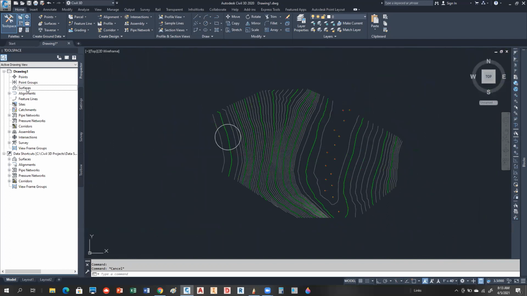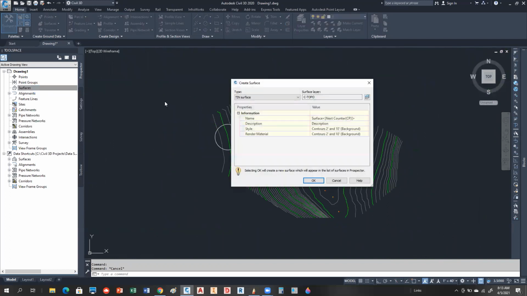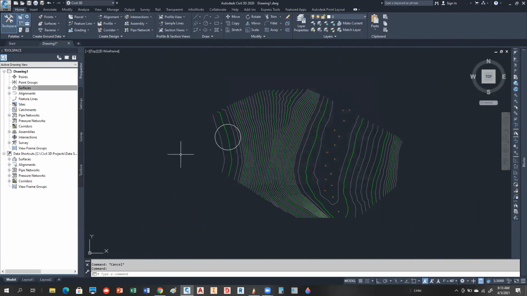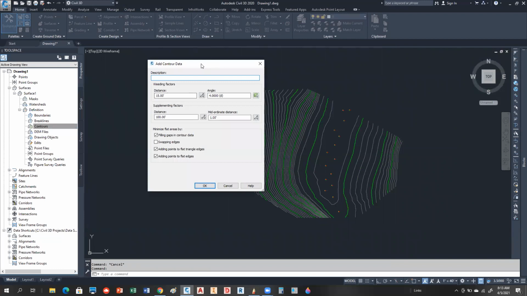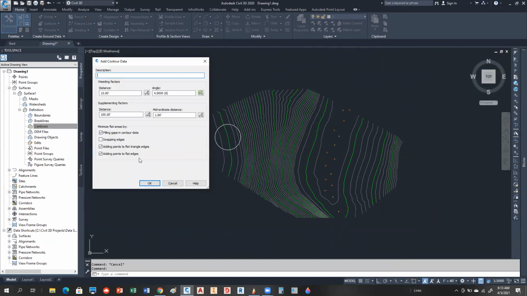So I'm going to right click surfaces over here and create a surface. You can call it anything you want. I'm just going to call it surface 1, and that's going to be okay for me. So I'm going to open this up. There's surface 1. So what we now have is contour data. Right click contour data and tell it to add. This is a way of adding your data and then giving it descriptions.